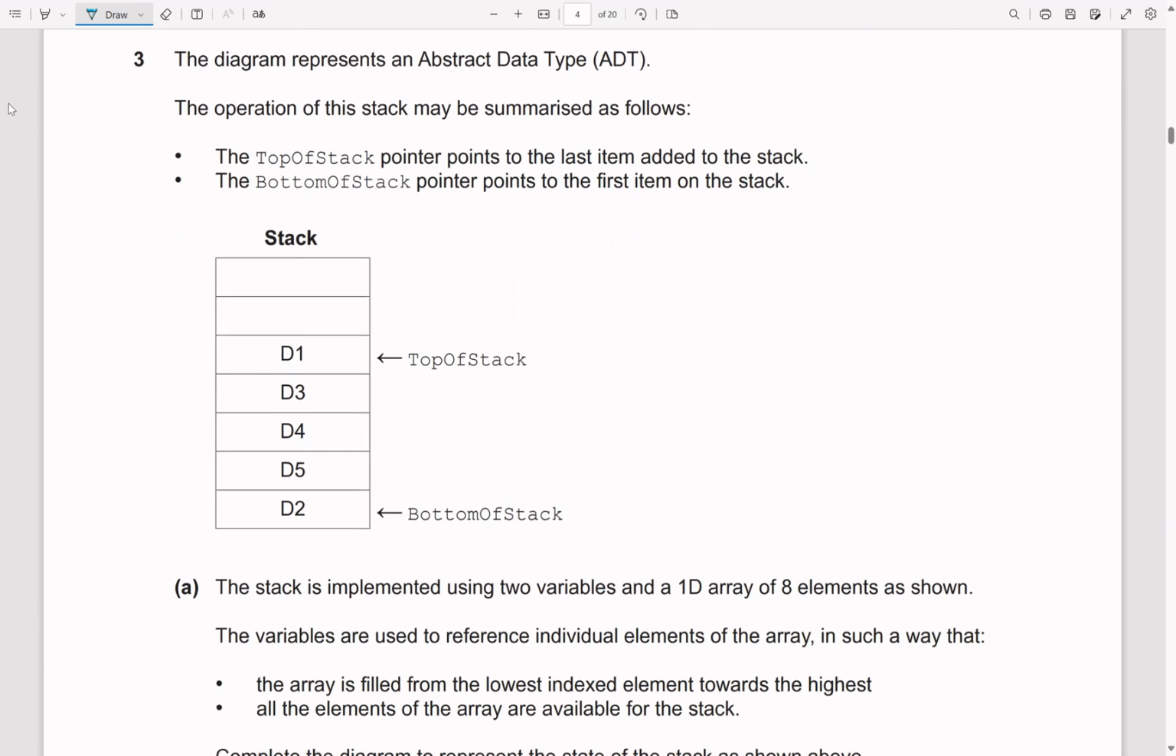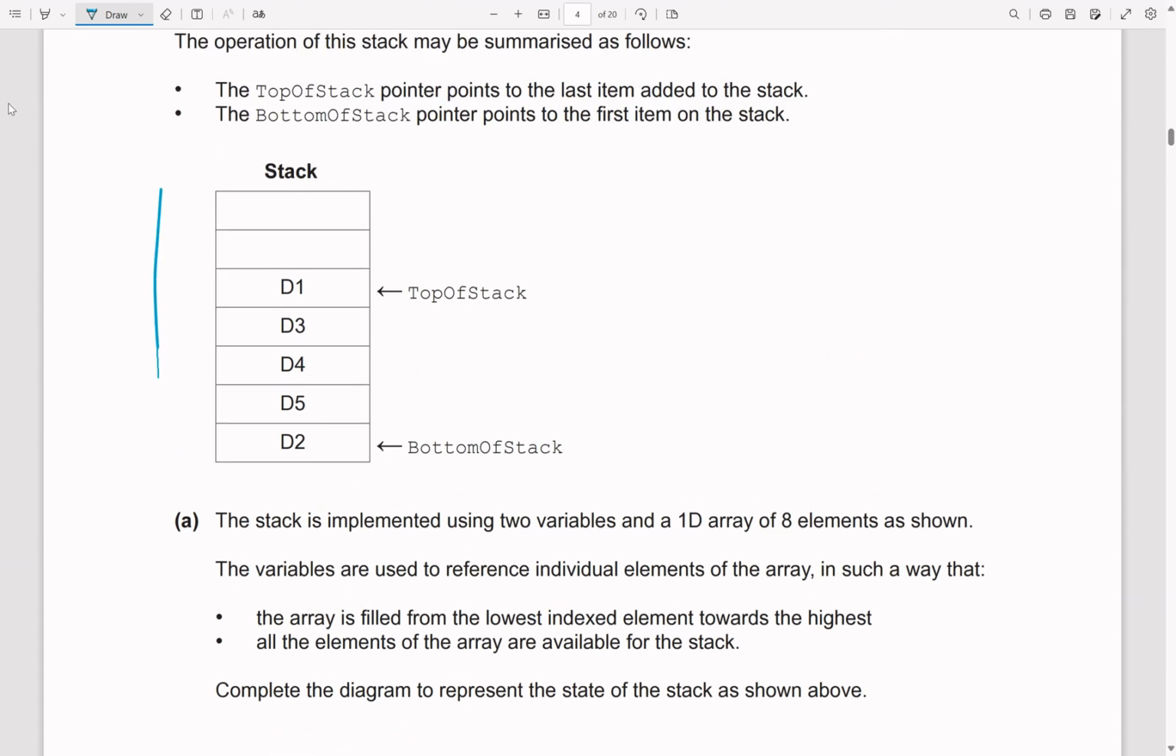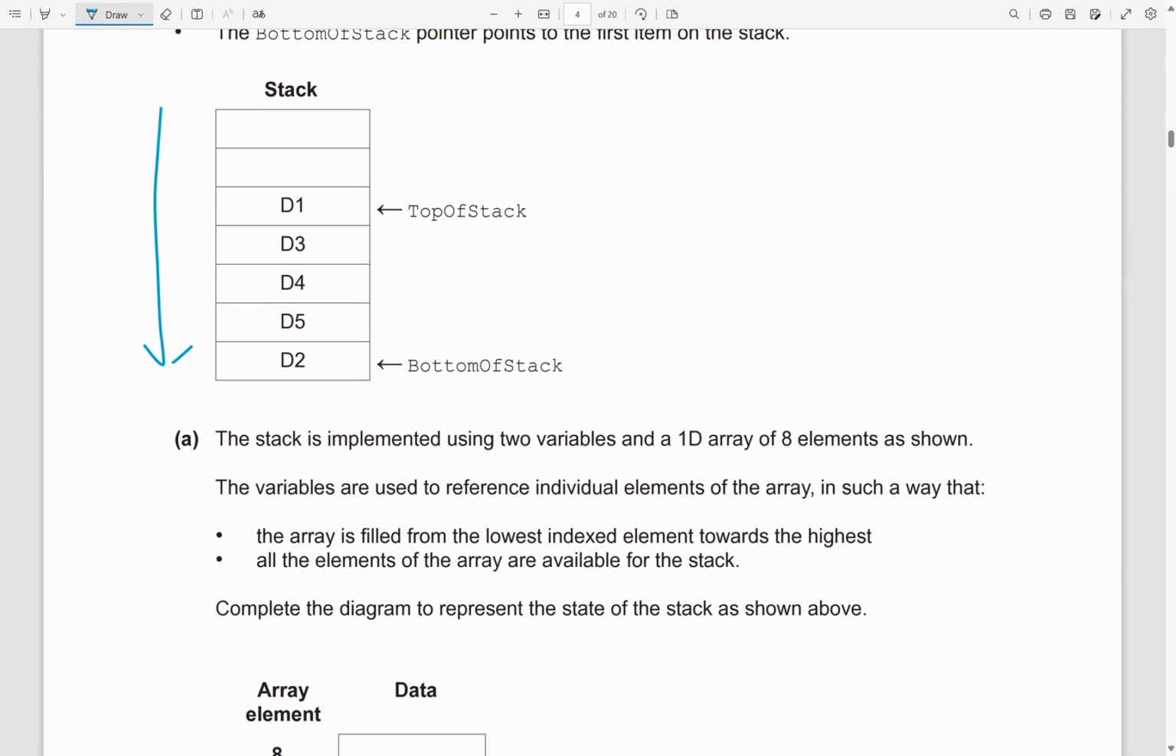Three says the diagram represents an abstract data type, or ADT. The operation of the stack may be summarized as follows. The top of stack pointer points to the last item added to the stack, and the bottom of stack pointer points to the first item on the stack. The stack is implemented using 2 variables and a 1D array of 8 elements as shown. The variables are used to reference individual elements in the array in such a way that the array is filled from the lowest index elements towards the highest. So of course, this just means we're putting things on the stack kind of from top to bottom. Then all the elements of the array are available for the stack.